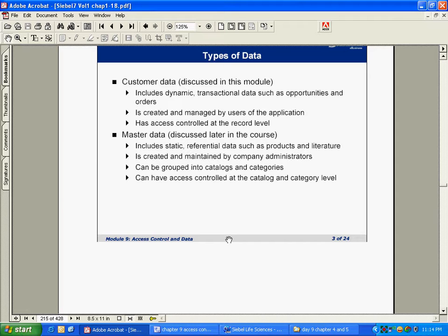Customer data usually has access control at the record level, whereas master data does not have access control at the record level. It has it at the category and catalog level, especially for product master. Literature master not, position master not. Only product master we talk about. Only the product master data cannot be controlled at the record level, but it can be controlled at the category and catalog level.